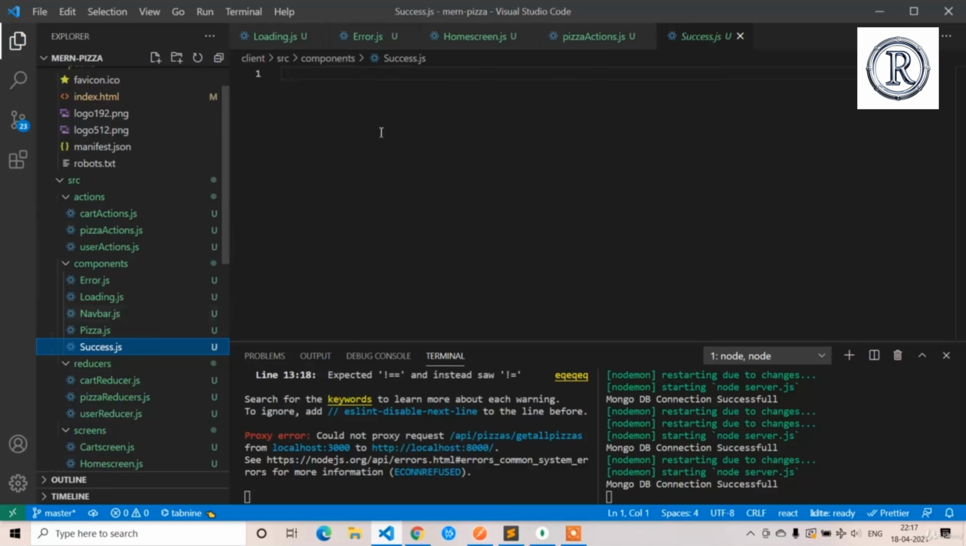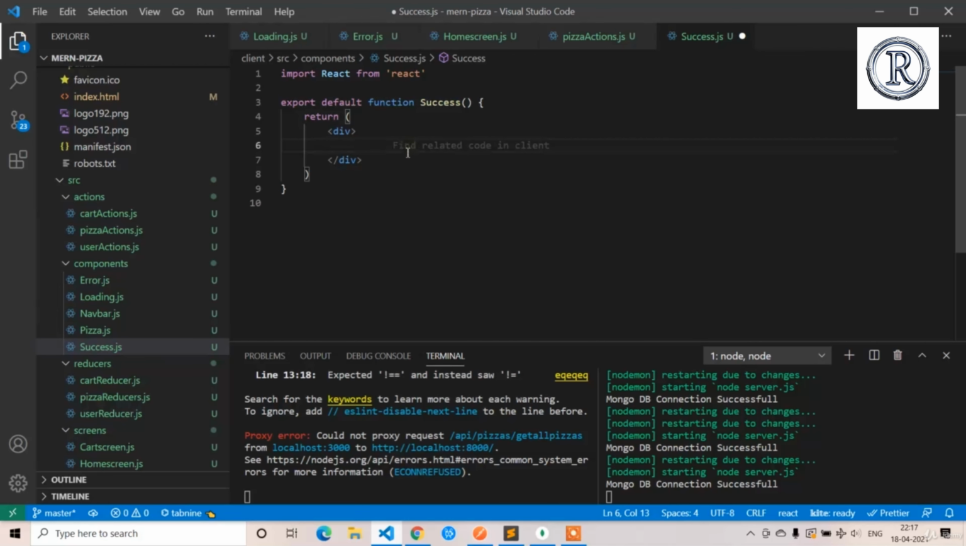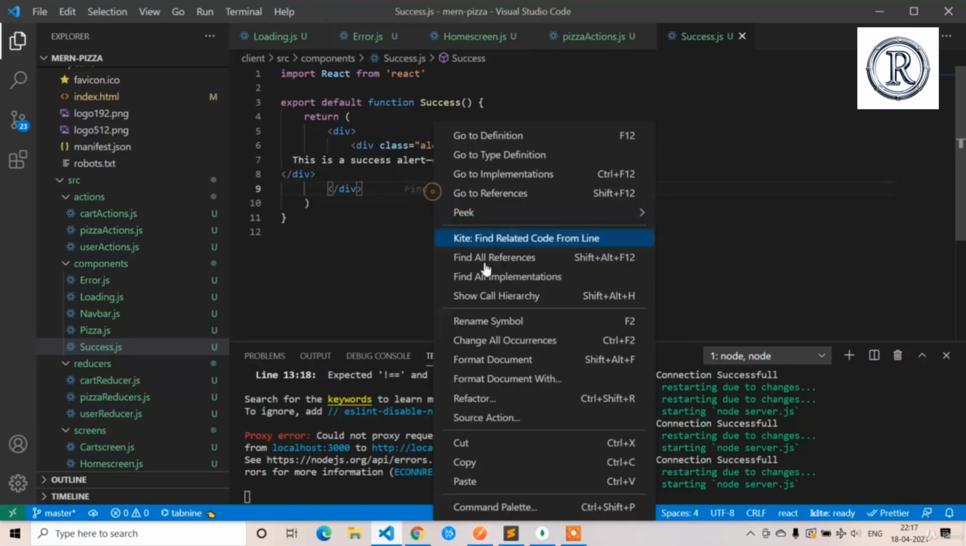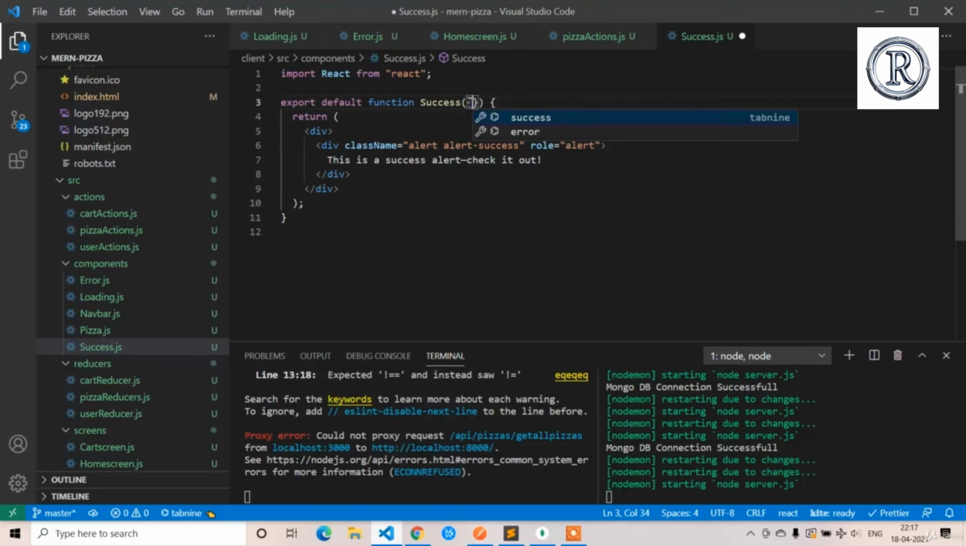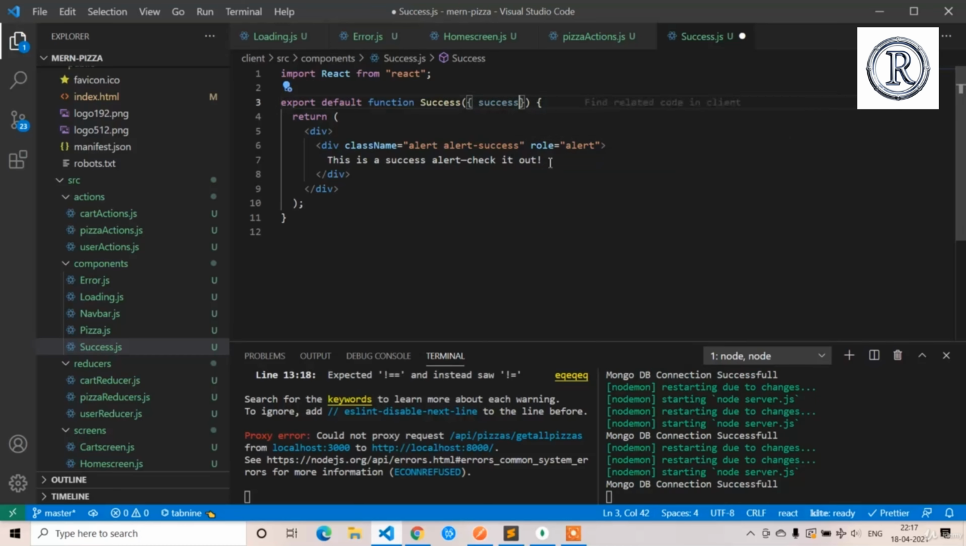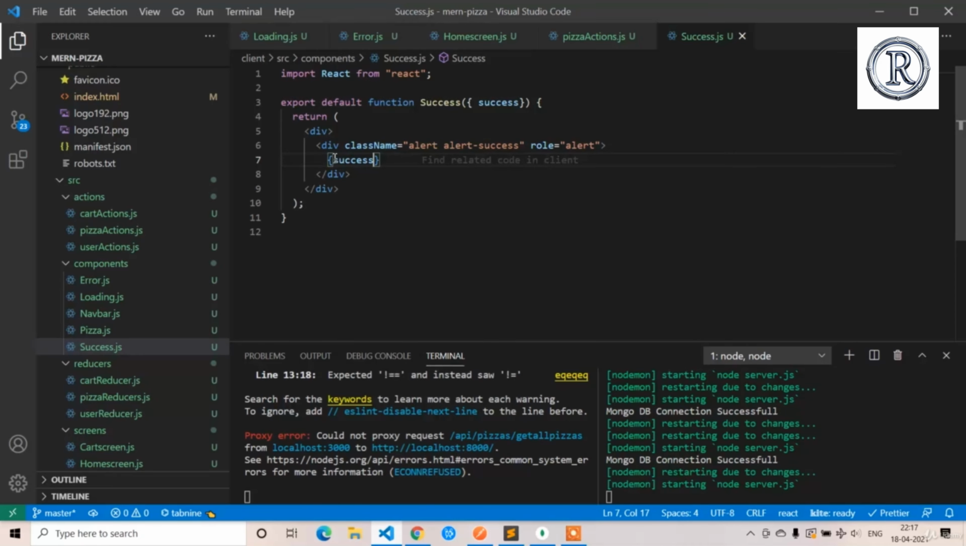This is success component RFC. So paste it here, Control S, and format document, Control S again, and here I am going to change the className, and here we are going to receive the success prop, and here also we need to add the success prop. Whatever message we send to the success prop will be printed in the green color box wherever it is added. First of all I am going to use this success prop in the registration page.